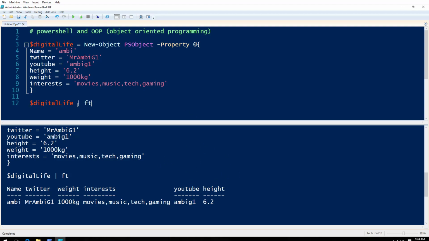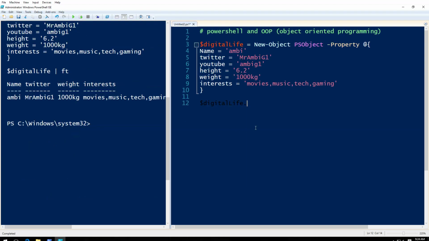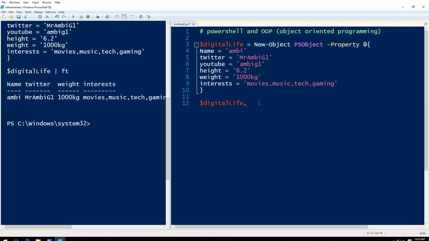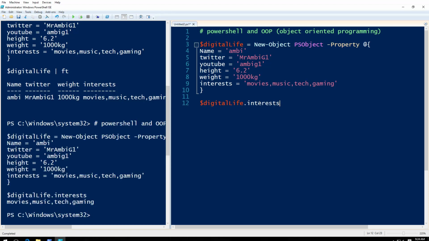So now I don't want to select all of that. I will put a dot here. As you can see, PowerShell ISE auto-suggests all these things: Height, Interests, Name, Twitter, Weight, YouTube, and all this good stuff that I have put in there. Now let's see Interests, right? So let's do an F5. I'm going to get just the interests.